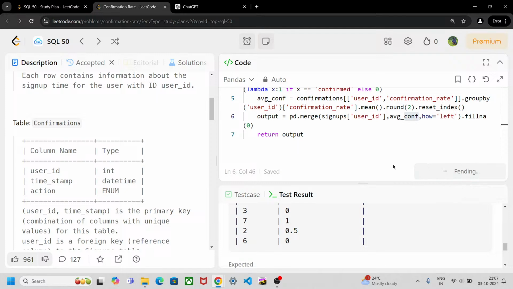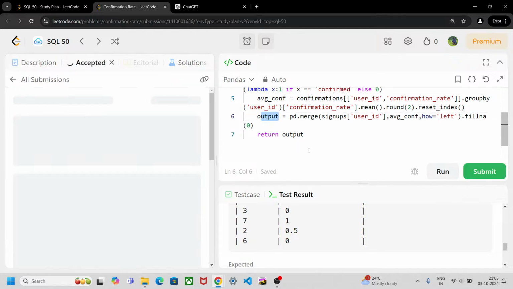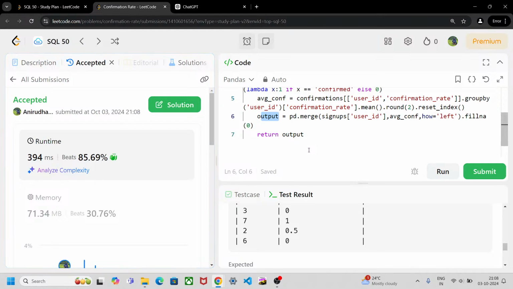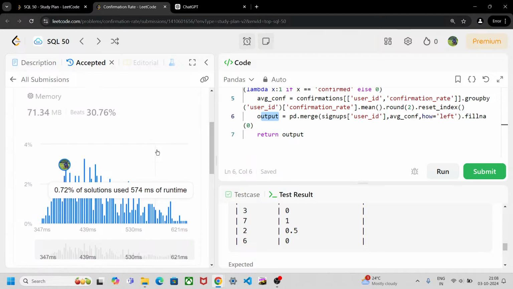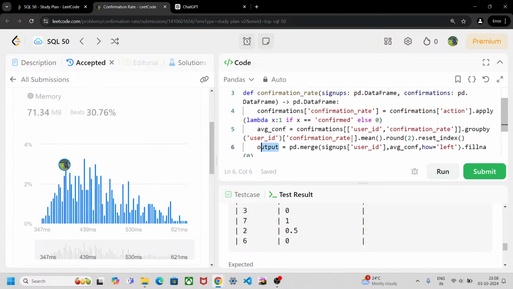We can bring it in any order. So we are returning the output. Okay, so a straightforward simple query. Hope you people learned something from this video, both in pandas and SQL.